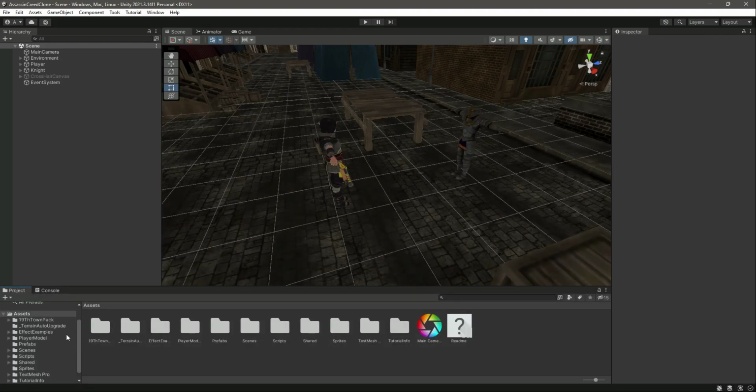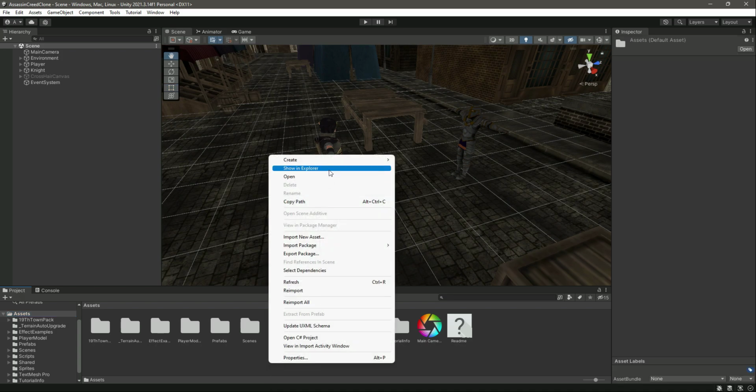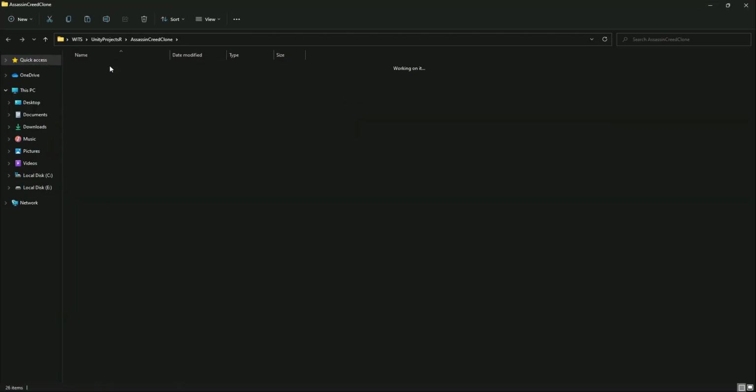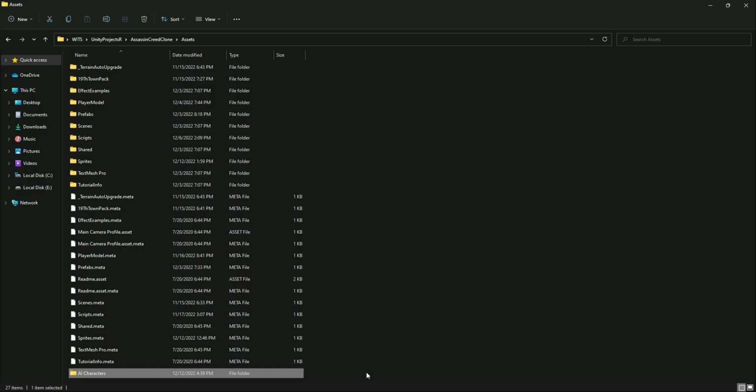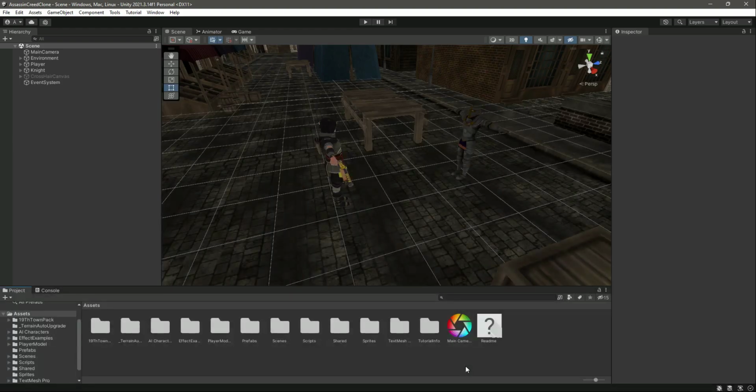As you can see, this is the AI characters folder. Okay, what we're gonna do with it is click on this assets and then click on show in explorer, open up this assets folder, and then just simply cut it from here and paste it in the assets. That is it. Then if you open up Unity, click on this AI characters.